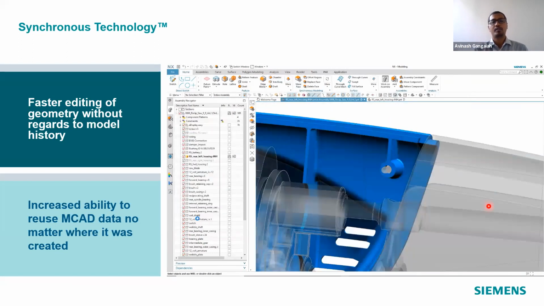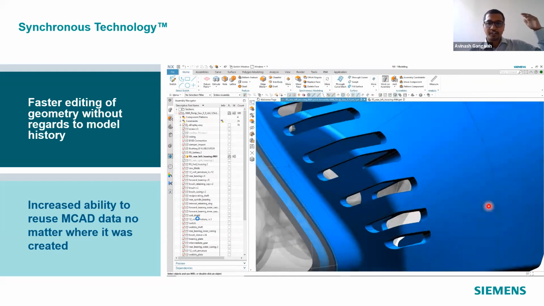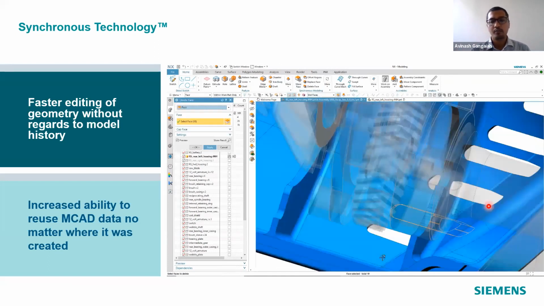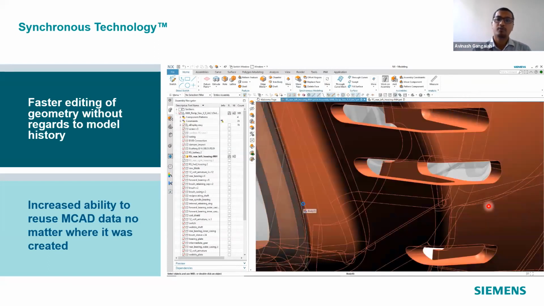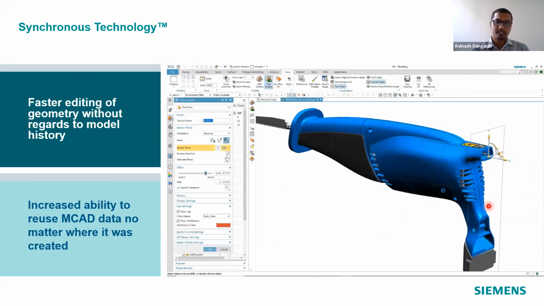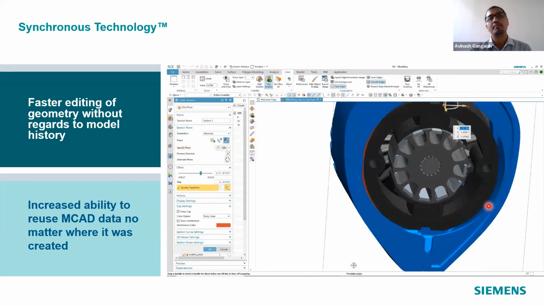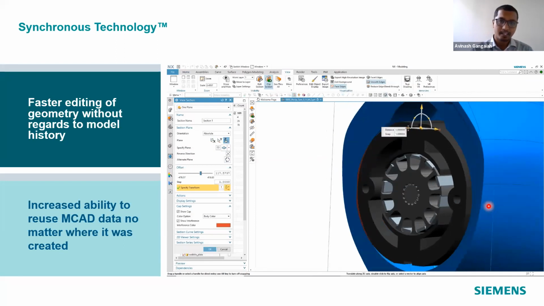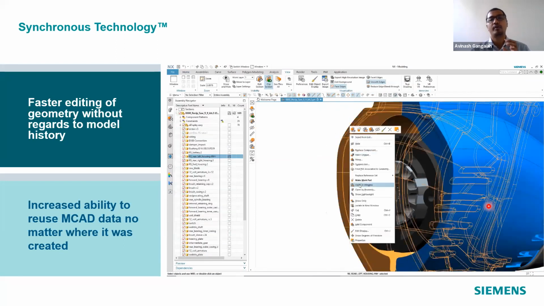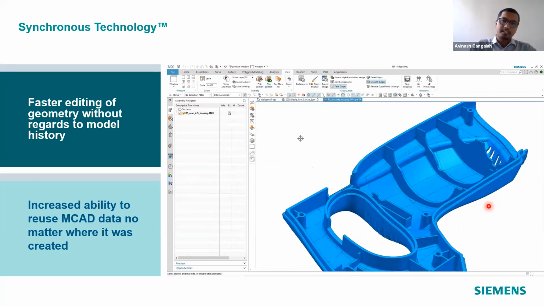You don't have to worry about whether you have the entire history tree of the way in which the product was built, because using Siemens's synchronous technology, you can make edits on the geometry directly, right? So you don't have to worry about the source data. That's the whole goal here.